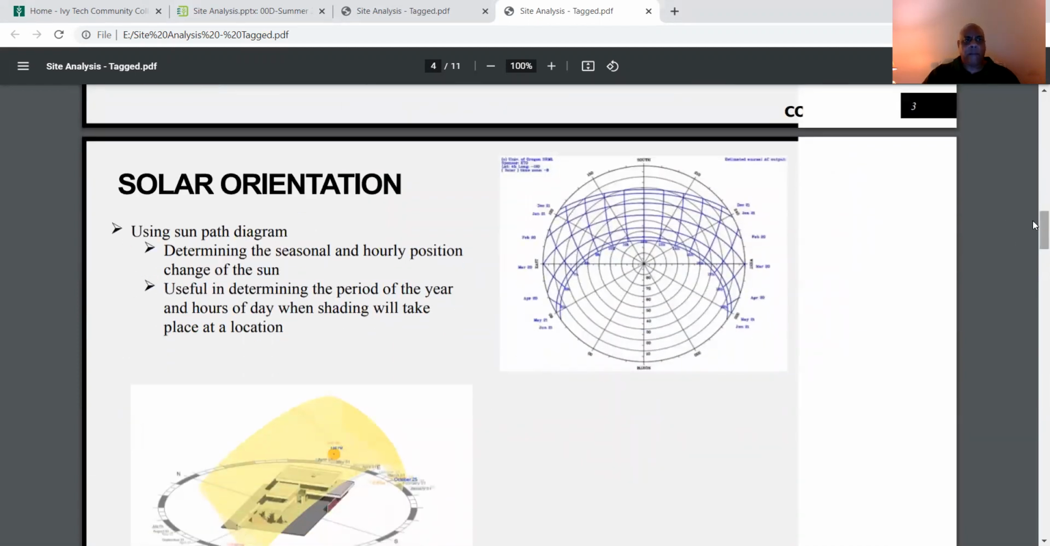Now, something I mentioned earlier, I talked about solar orientation. Well, basically, we're dealing with the sun. We're using a sun path diagram. And the sun path diagram's use is to determine the seasonal and hourly position change of the sun. In other words, we have 4 seasons. The sun is in a different position during every season. And it's also useful when it comes to where we're going to orient the building.